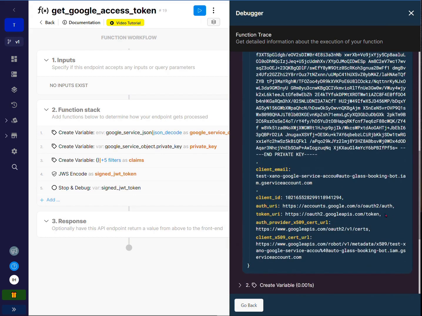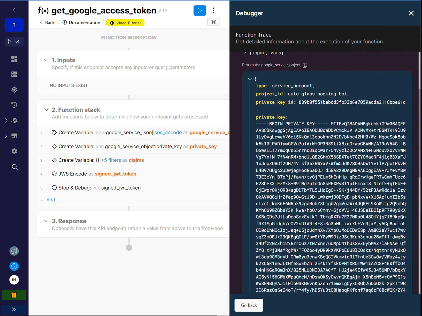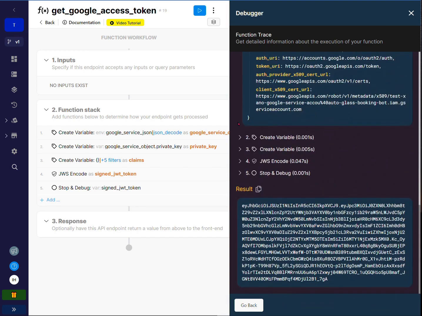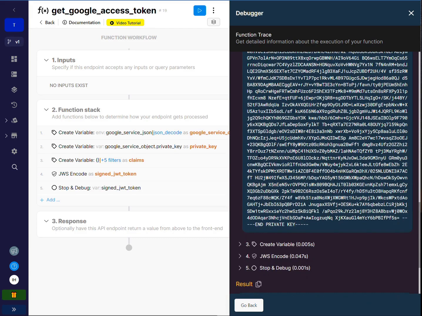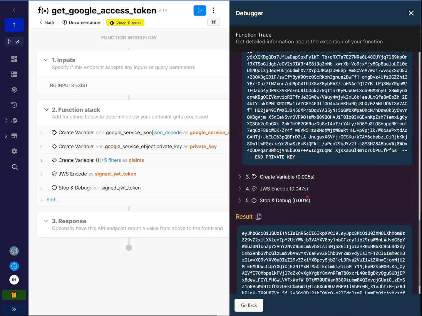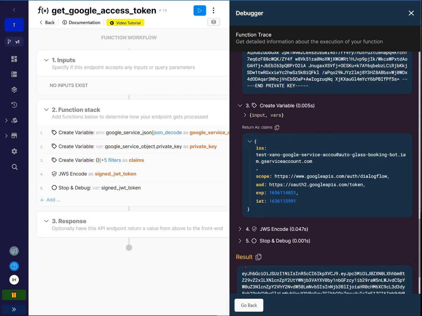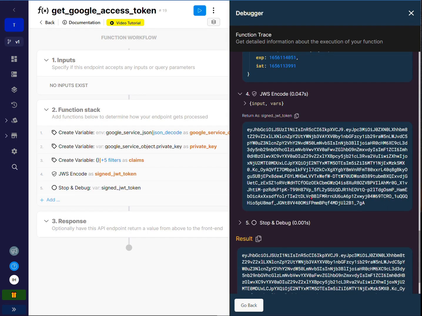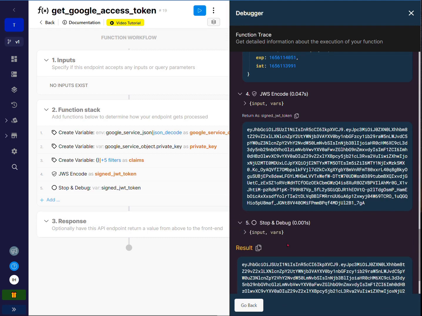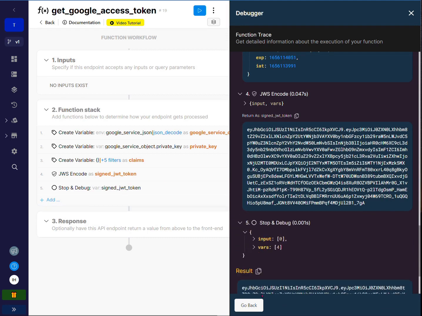And again, the reason I'm showing you this is because as soon as I finish this video and everything works, I'll be deleting all of this. Yeah. And again, don't share this stuff with folks, okay? And then we were able to get the private key here, the variables that we create as claims, then this is the signed token, and of course, here's our stop and debug.